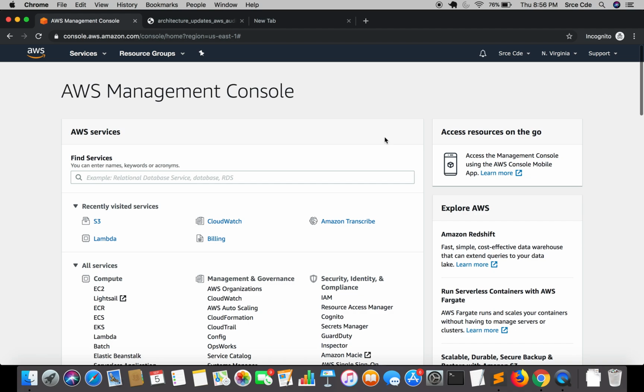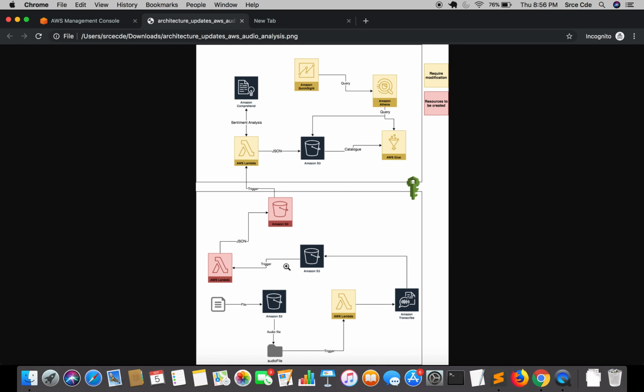In the previous tutorial, we created the new resources that were marked in red as per our architecture diagram, as you can see on my screen. And also we updated and set the correct triggers. Hence our flow is all set as per our new architecture diagram or as per our new use case.